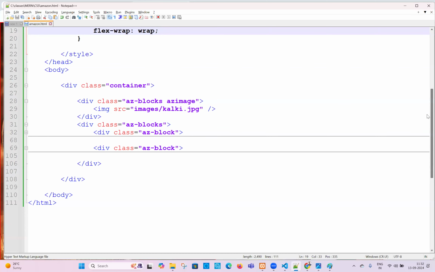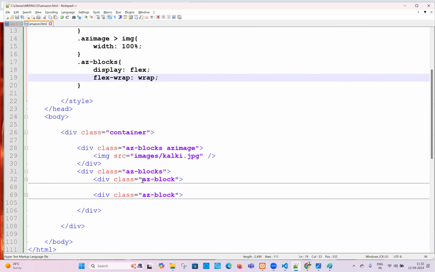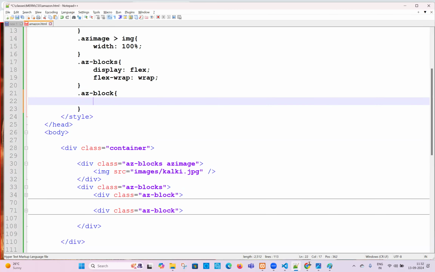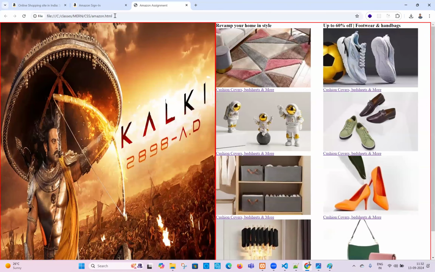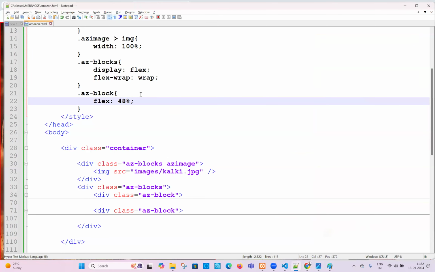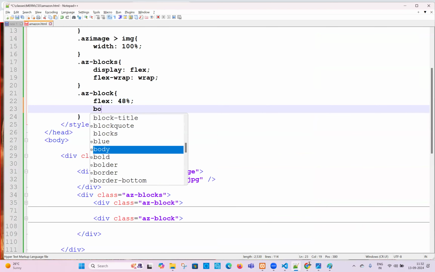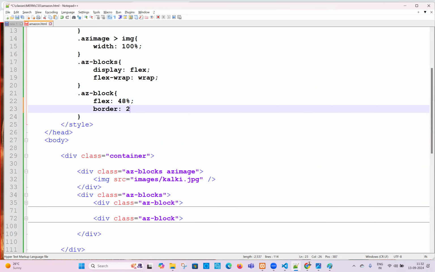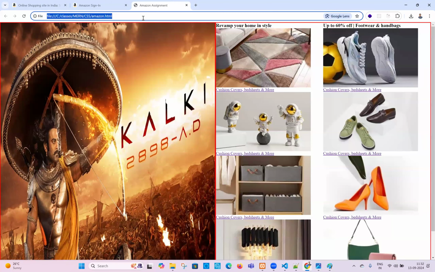you can set the width for this also on the AZ block, width 50, 48, 48, you set it. Width dot AZ block width flex 48%. Flex 48% I will take it. Now, you set a border also for more clarity. So I'm setting this to be some border. Border equal to 2 pixel solid green border I am taking. Okay, this time green border. Let me see what is going to happen.